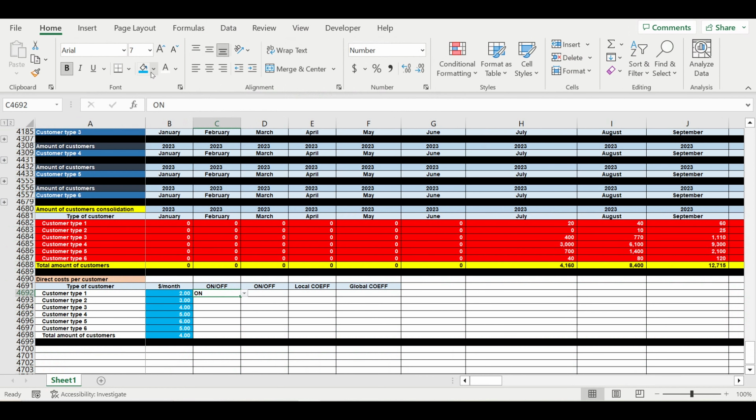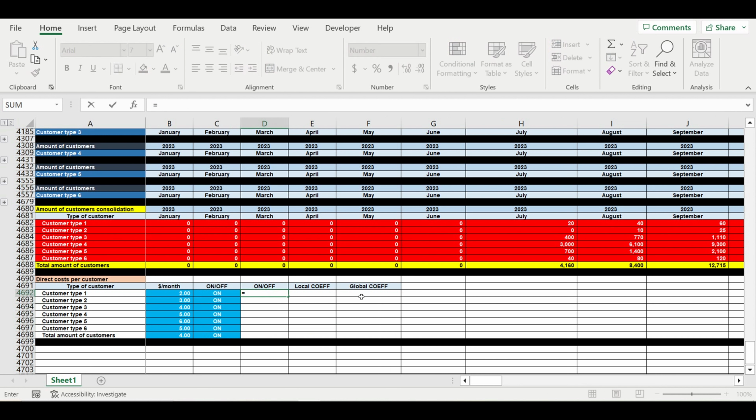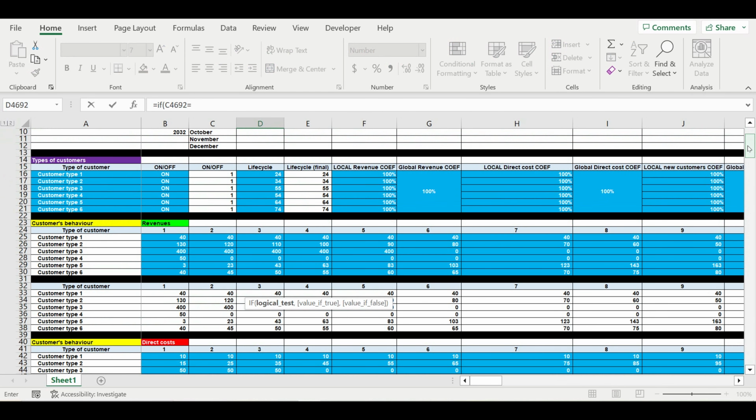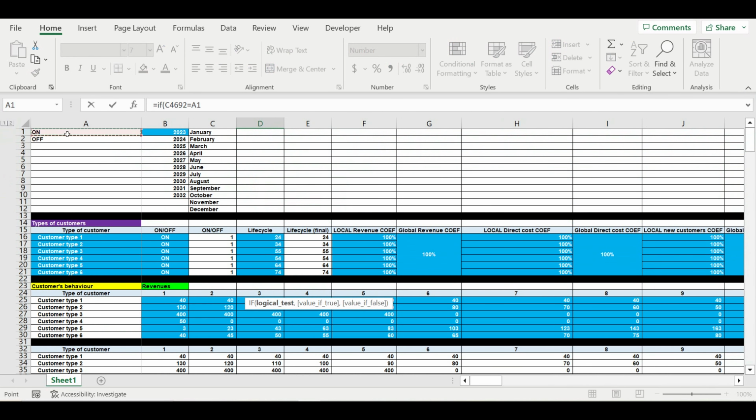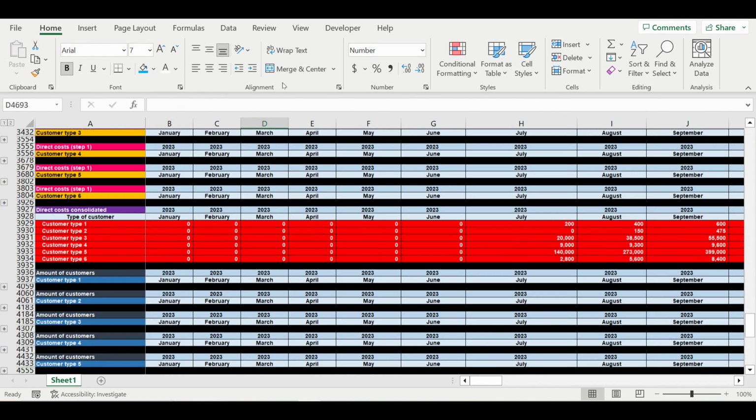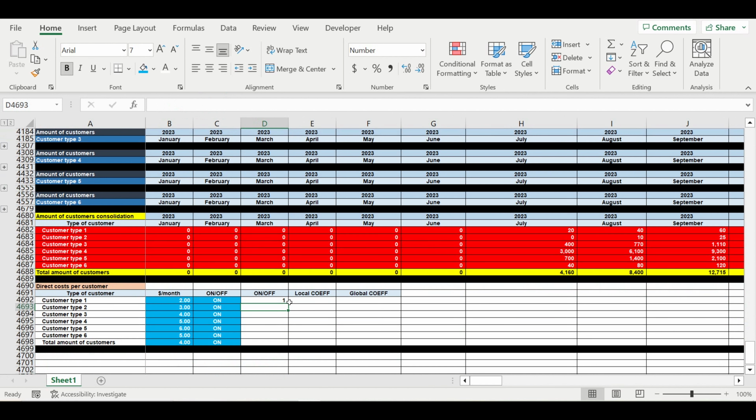So these are the inputs as well. Here we're switching on and off this or that cost. Then we're explaining to Excel that if this value is equal to "on", then we will place 1, otherwise 0. So if it is 1, it will be adding our cost to the cash flow.